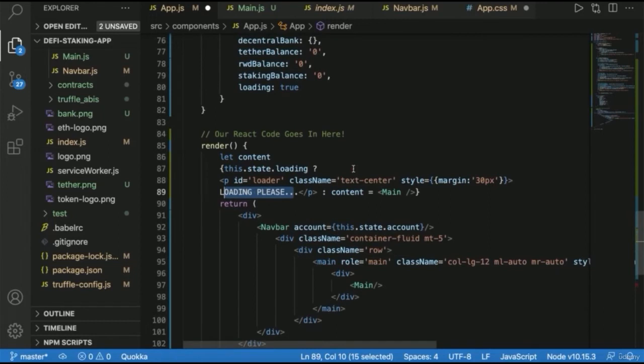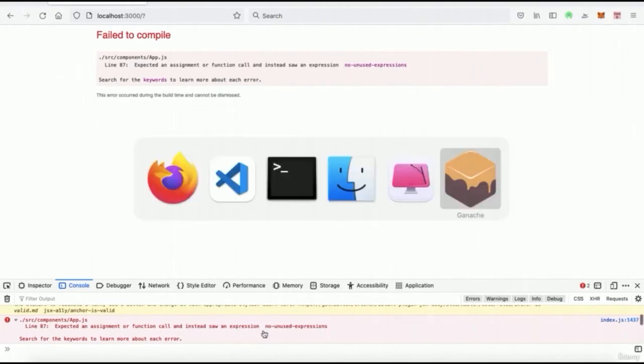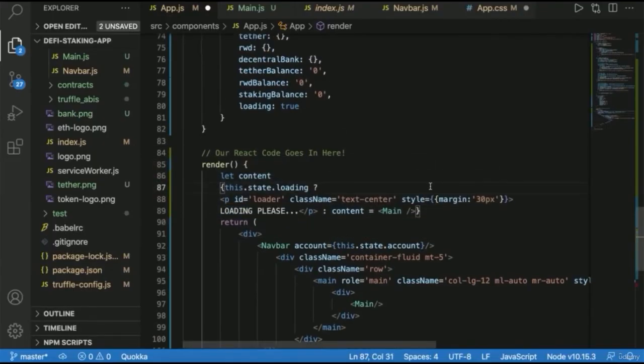So that's a lot to grasp one after another, but hopefully that's making a bit of sense. Let's just save this and see what happens. I'm going to go into Firefox and we're getting an error that says "assignment function call saw an expression." So let's go take a look. Okay, I forgot to actually include what this is going to be.